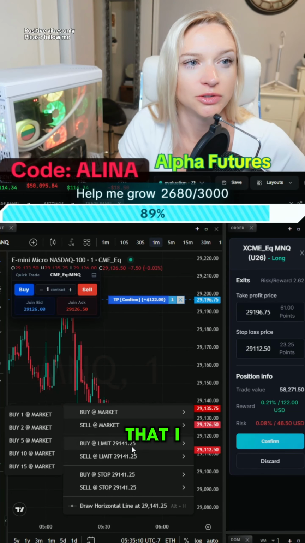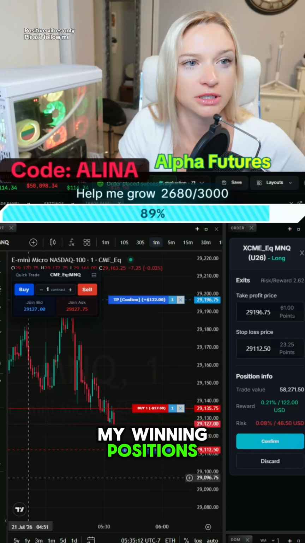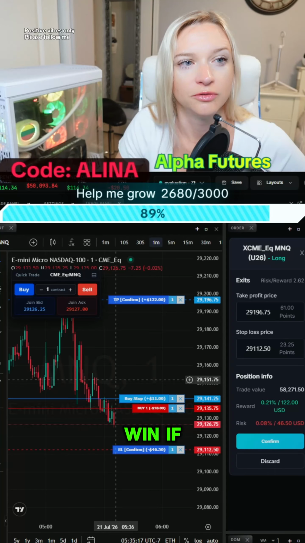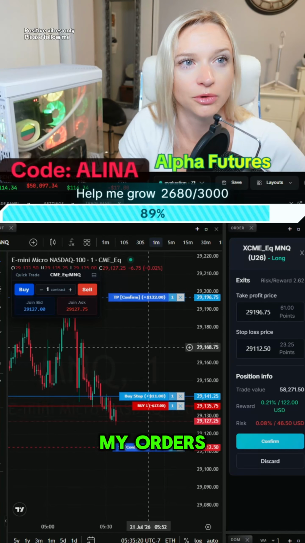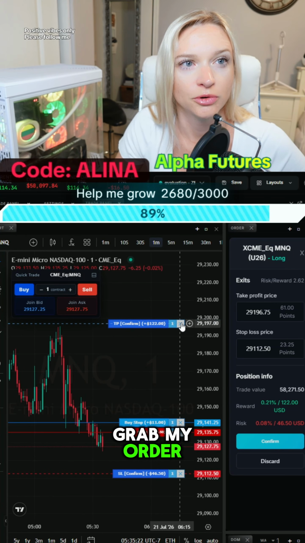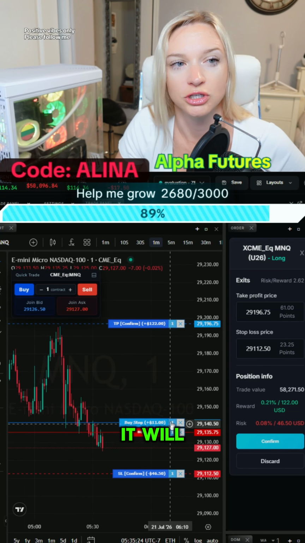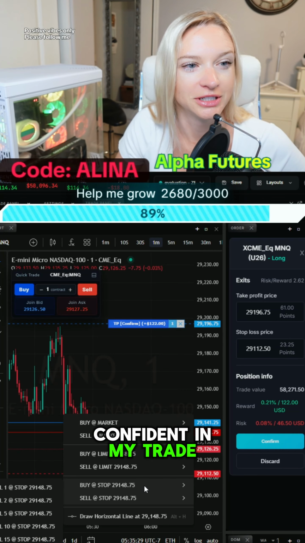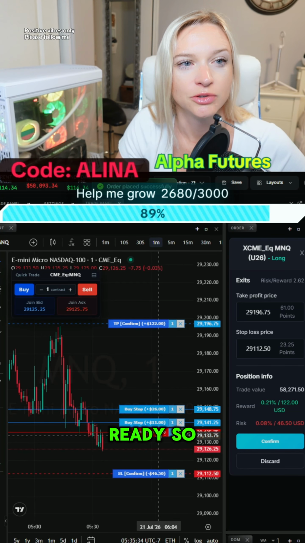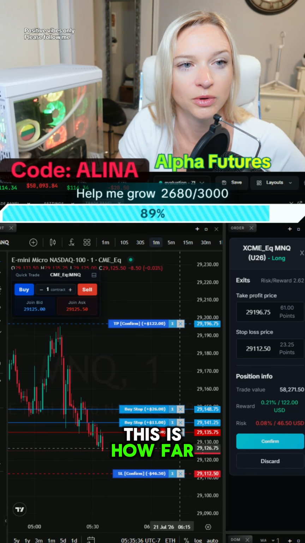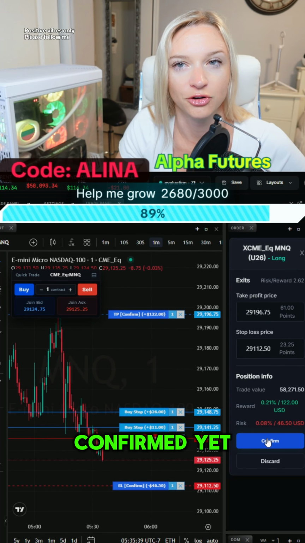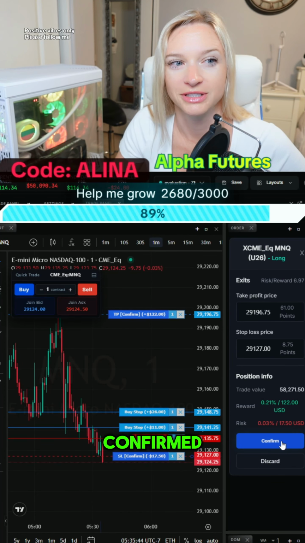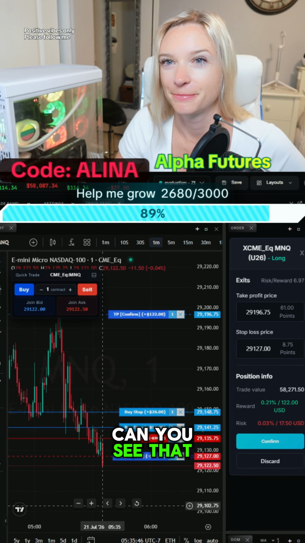The other thing is that I also add to my winning positions, like right here. You see it's added. And if it goes my way, I want to keep grabbing my orders. And when it does grab my order, it will not be 1, it will change to 2 because that means I have 2 micros. And if I'm really confident in my trade, I add more, right? This is how far away it is, this is the price, but I haven't confirmed yet. So see, I move it around, but it's not confirmed. Can you see that?